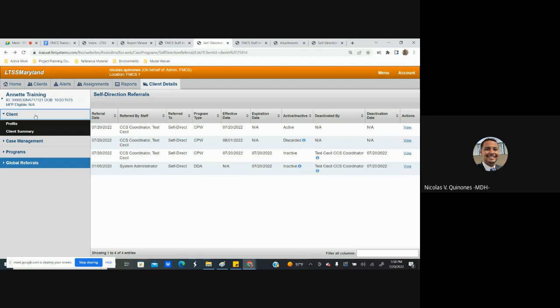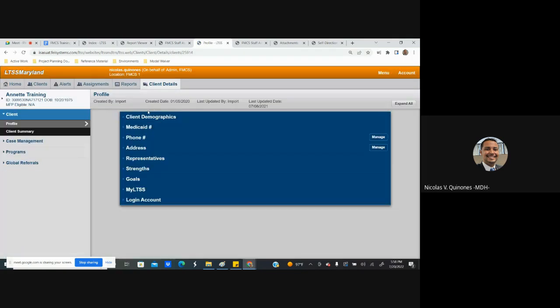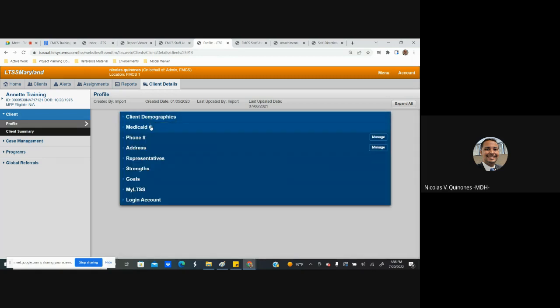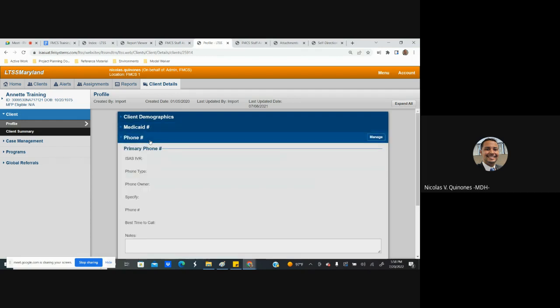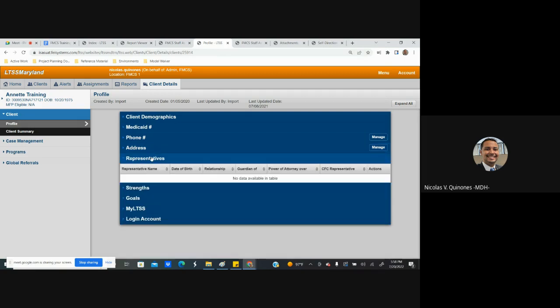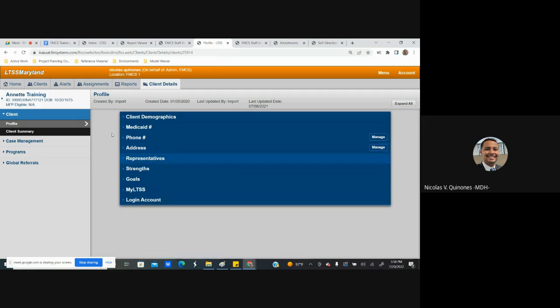The first area is what we call client. Within client, you have access to the client profile. This is where you can view basic information about that individual, such as their demographic information, their Medicaid information, phone numbers, address, representatives, and so on. This is a view-only section for you for informational purposes.